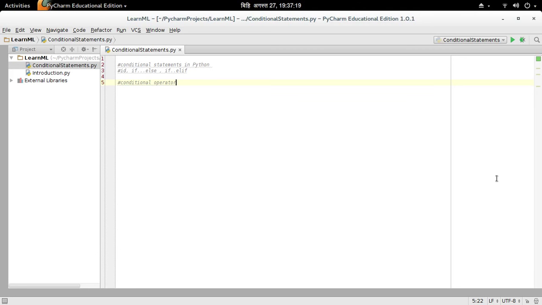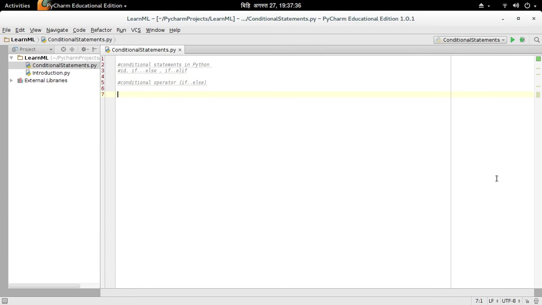Conditional operator is normally used for two numbers, if there is only an if and else condition. Only for if and else condition. Let's see the example. Let's do the example of finding the greater of two numbers.